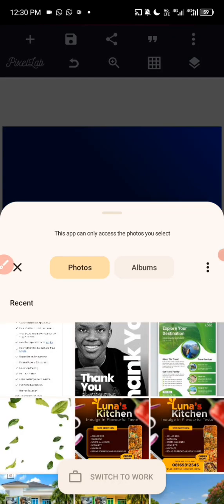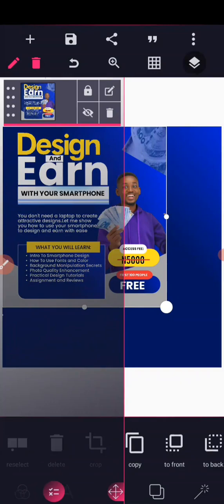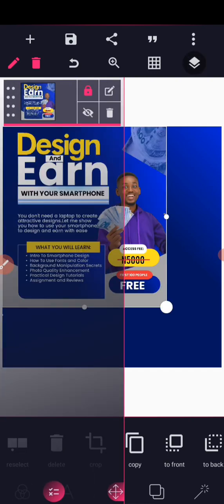Click on this mark icon, then click on this middle bar, then click on import. Let's import our reference image. Here is my reference image. Then I'm going to hide and lock it. So the next thing we are going to do now is the text. You can see if I unhide it, we have text.